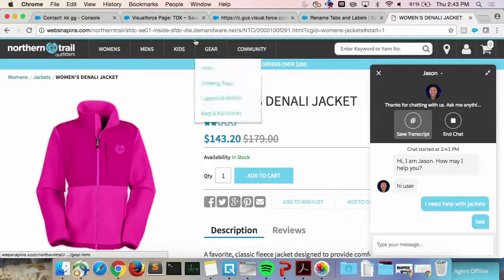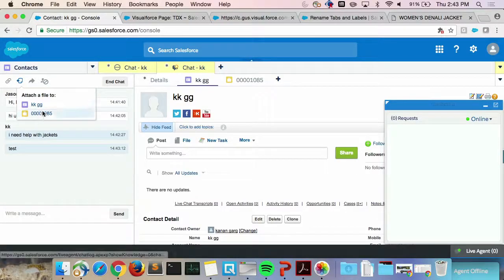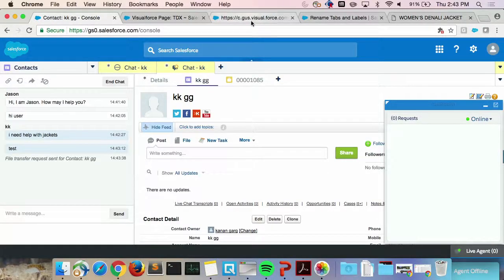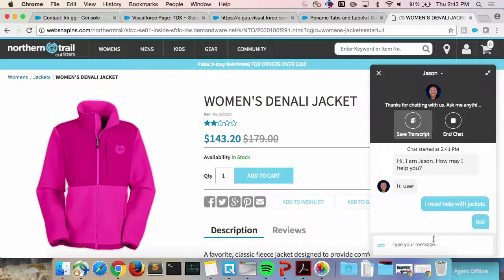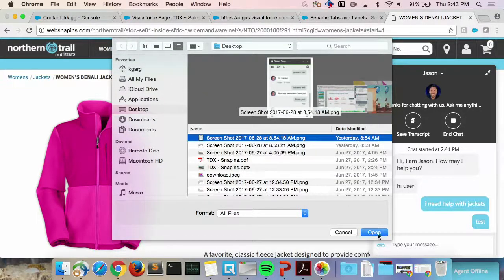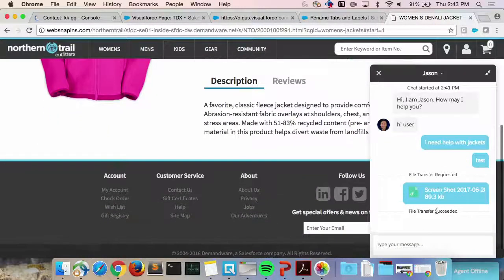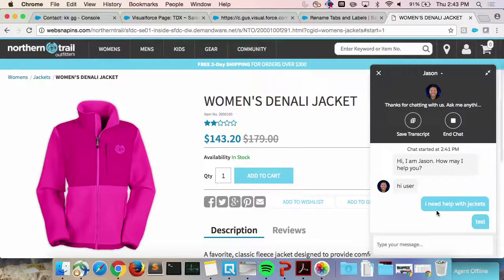The other thing that I did want to show was, suppose the agent's requested a file, I can say to this contact, request for file. Here you see a paper clip. I can select whichever file I want to transfer, hit this, and then the file gets transferred to the agent. So with this, we've really made the experience better.